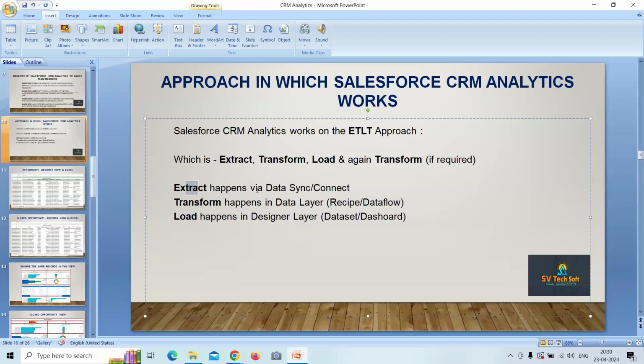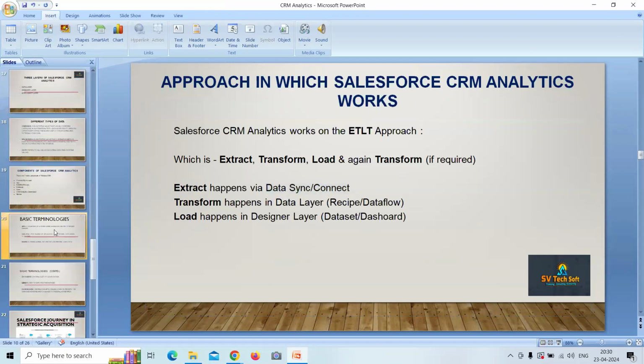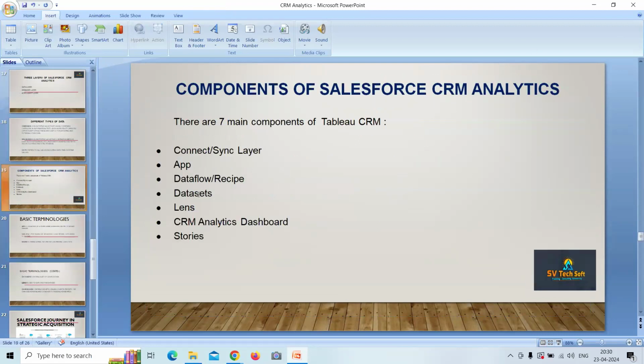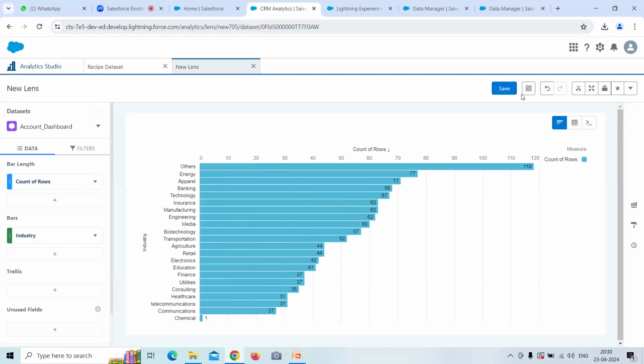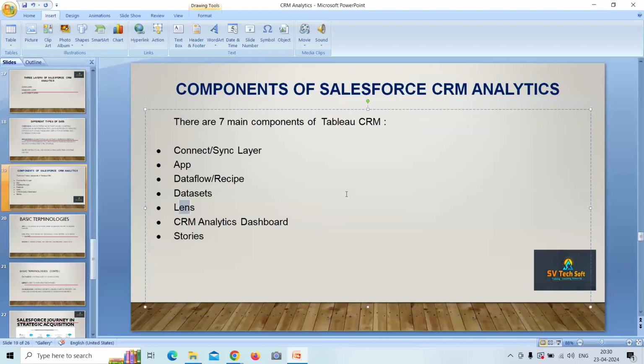As I was talking, we can extract via data sync connect, then we can transform, and then we can simply load it. Okay, so these are the components. Then you have the data set. This is the data set which I'm showing, and once I save this data set, it gets saved as a lens. The next part is the lens, and then comes the dashboard.